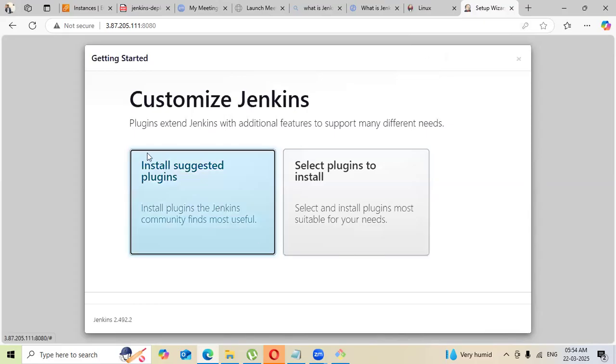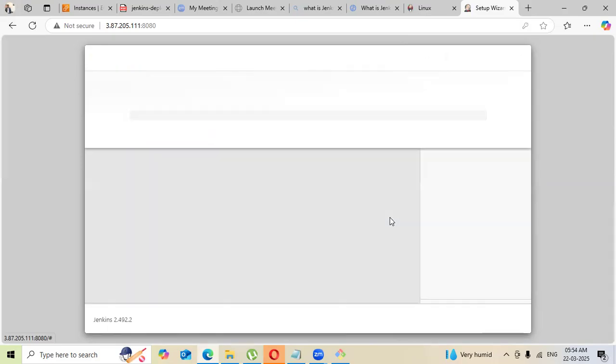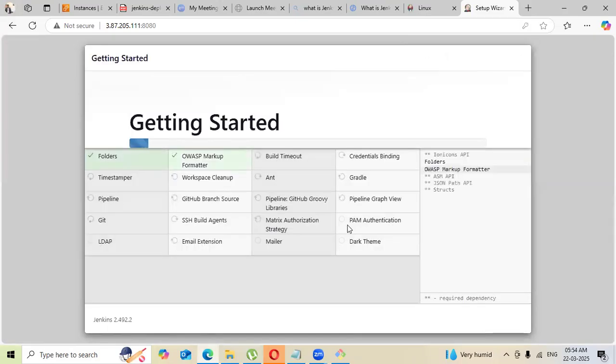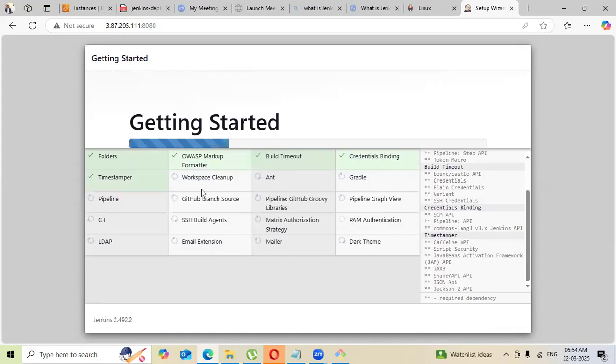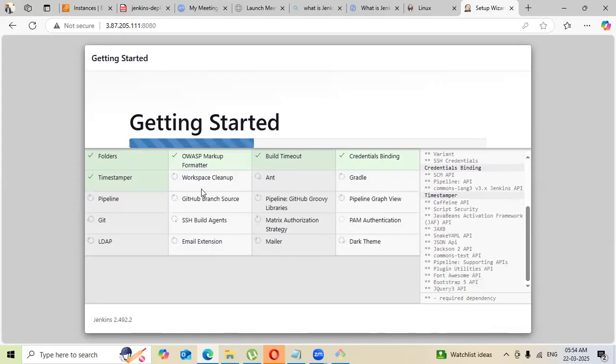See, basically we have to go with Install suggested plugins because Jenkins has some basic standards. We will get the default plugins. So I want to go with the default plugins. I don't want specifically selected plugins. So once this is ready, you're good to go with the Jenkins installation and accessing the Jenkins console. So our first step is done.